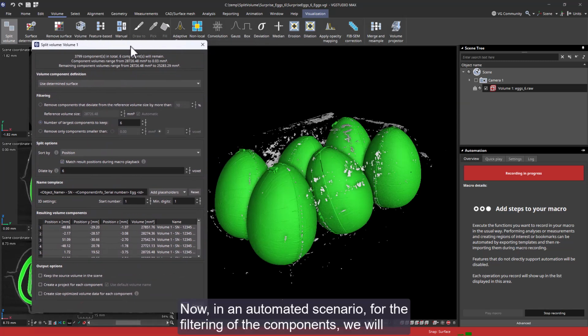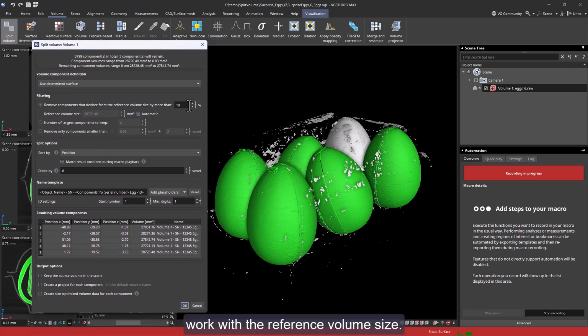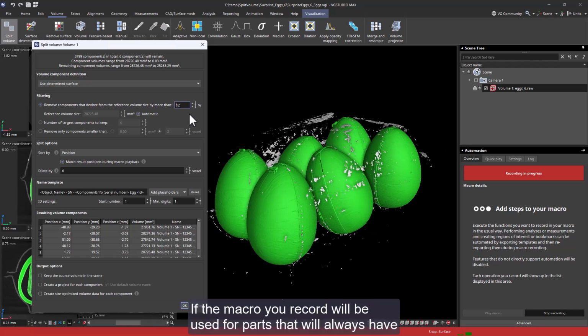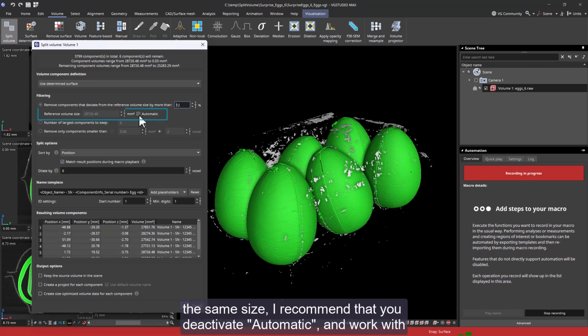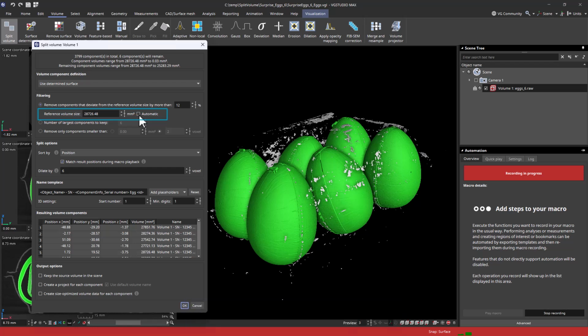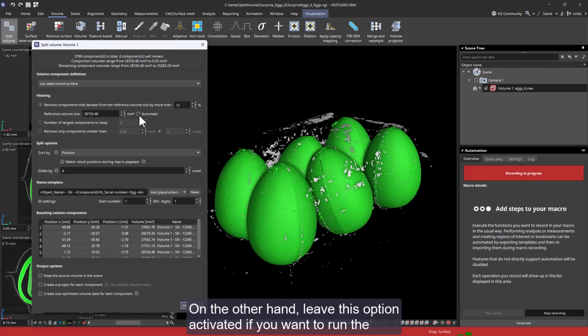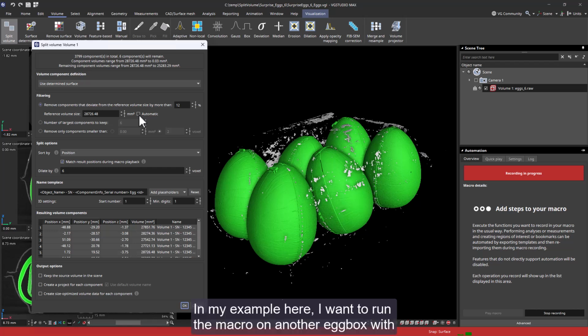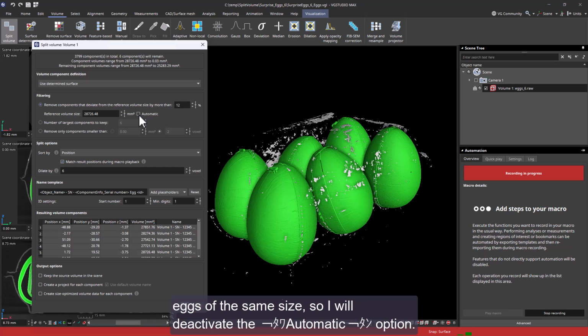Now, in an automated scenario, for the filtering of the components, we will work with the reference volume size. And one tip. If the macro you record will be used for parts that will always have the same size, I recommend that you deactivate Automatic and work with a fixed reference volume size instead to obtain an even more stable setup. On the other hand, leave this option activated if you want to run the macro on parts whose size will differ from the ones in the dataset you recorded the macro with, to allow for a dynamical determination of the reference volume size. In my example here, I want to run the macro on another egg box with eggs of the same size, so I will deactivate the Automatic option.